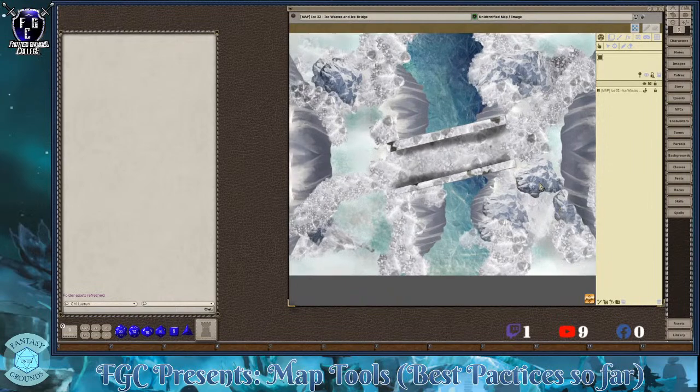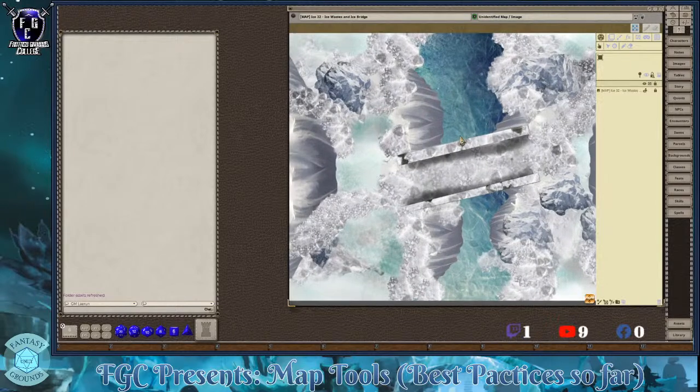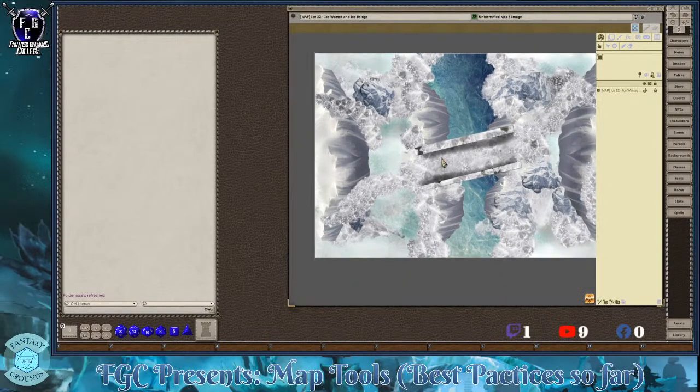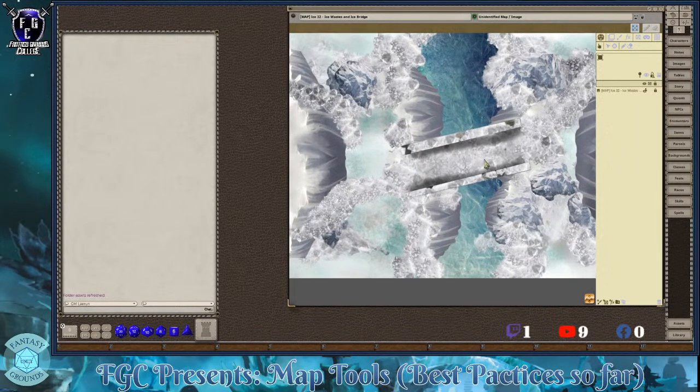So I choose maps generally that do not have the grid on them. There's a couple of reasons. One is I want to have more control over the actual dimensions, or, how would I say, the scale of the map. If you buy a legitimate map, usually the author will publish how many pixels per square. In this case, most of the maps that Chris puts out are between 50 and 60, maybe up to 75, depending on the size of the map that you put in here.